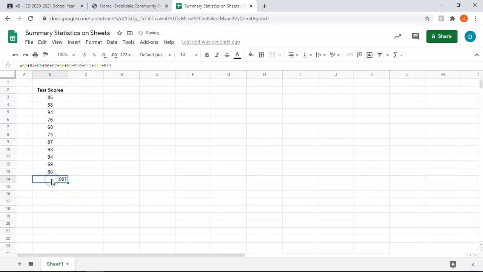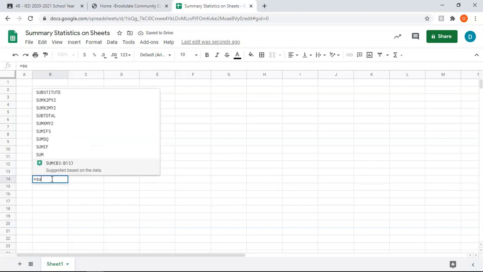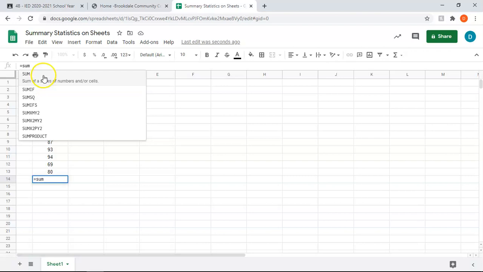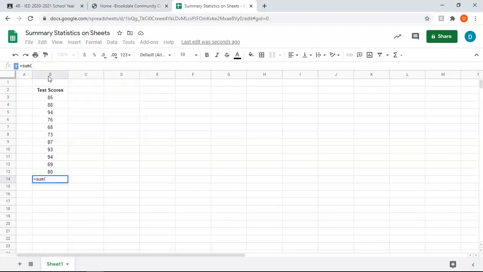However, there's an even easier way. Let's delete that. We're going to use SUM. It kind of gives you a suggestion, but we're going to pretend we don't see that. What SUM does is give you the sum of a series of numbers. So I'm going to type sum, open parenthesis, and then highlight the values I want the sum of. Close it off and enter. Boom. Look how much easier that was. And if you change any numbers, it updates automatically.